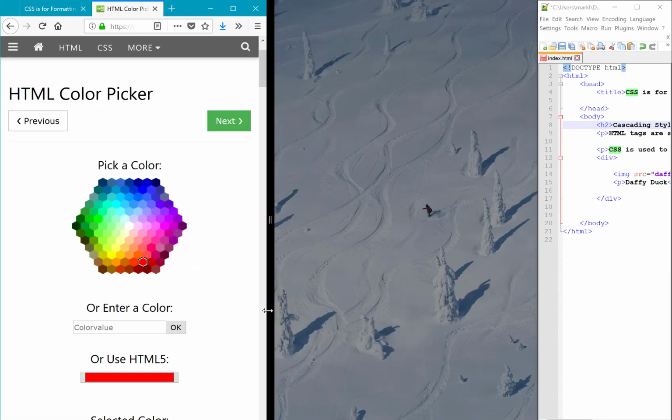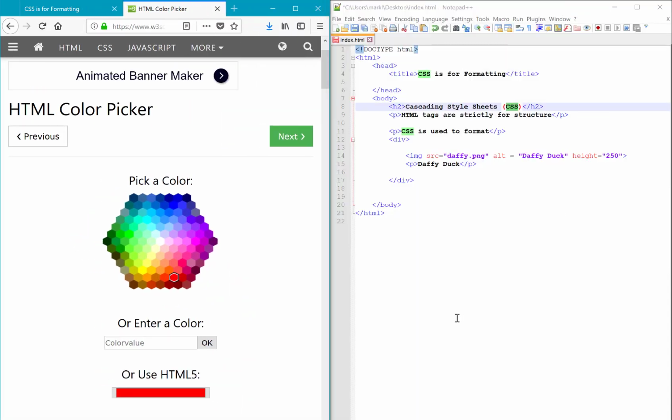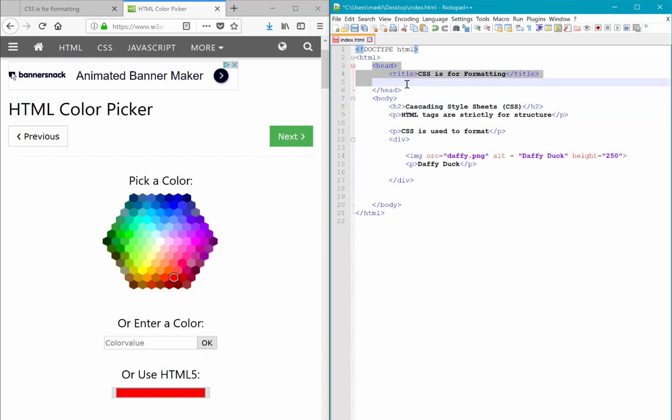So I'll show you how you can use that a little bit more effectively. So we'll be doing color at the same time. Okay, so as we've been talking about, the head portion of our HTML page is where we tell the browser information that it's going to need to render our page.